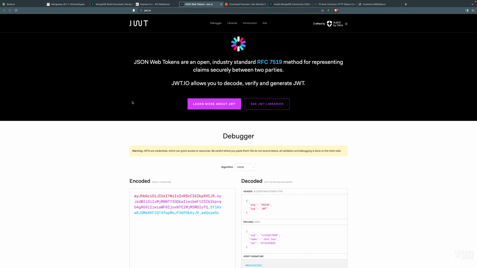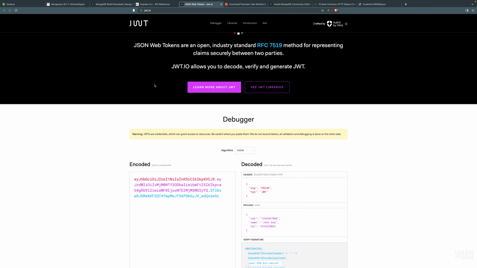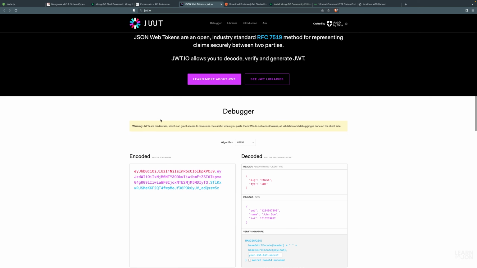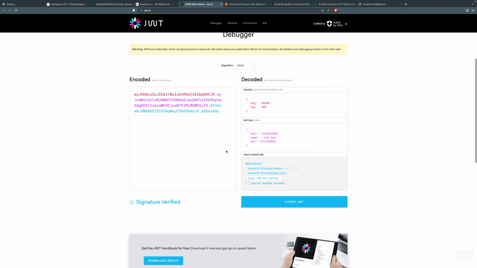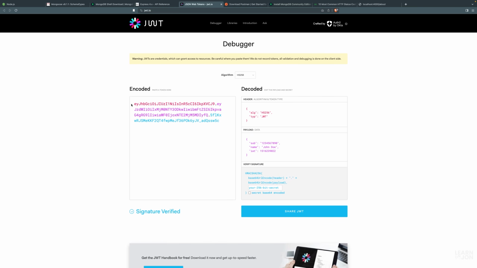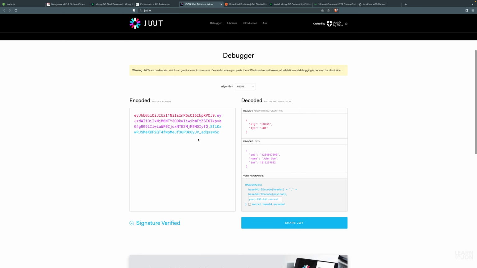It's right here. They don't have documentation on their website, at least I couldn't find any, but they do have a free ebook and you can download it and read all about it. Basically we have this string, which is a unique, random string and it consists of three parts. The red part, which is the algorithm and the type, the purple part, which is the payload, the data that we send. For example, we can include the name, the ID or something like that. Then we have the blue part, which is the signature.